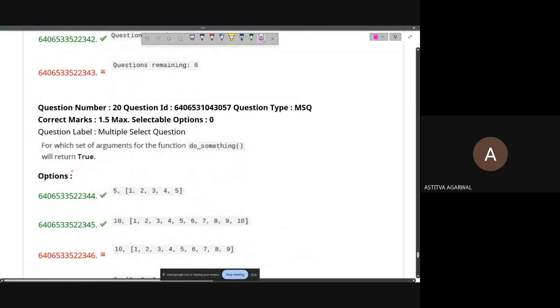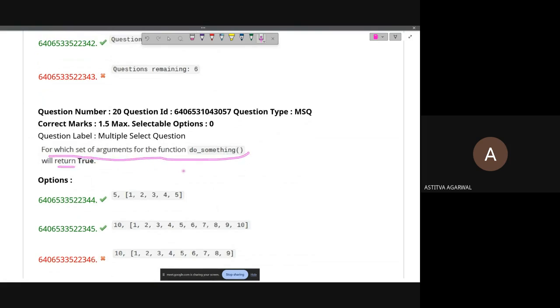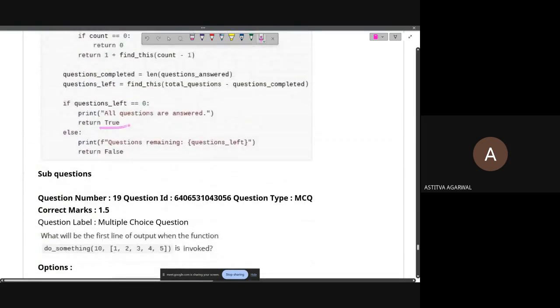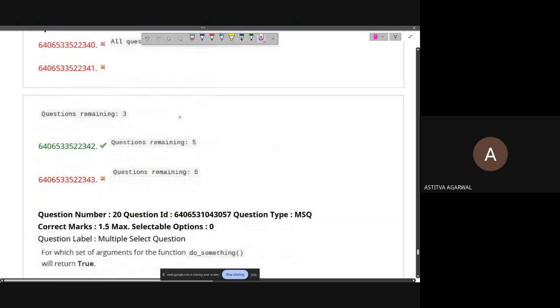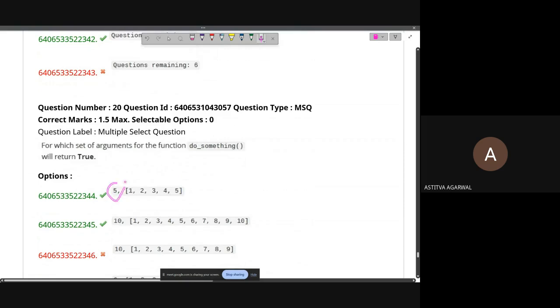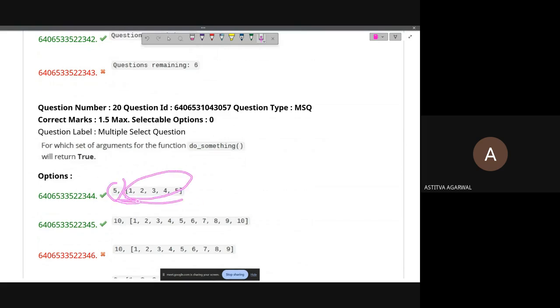Next, for which set of arguments will the function do_something return True? There is a return True when question_left is equal to 0. That means if we subtract question_completed from the total, there will be 0. So here 5, and the length of this is also 5. That's why it will return True.